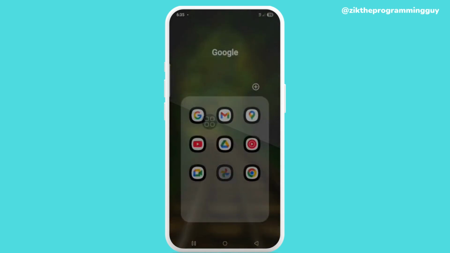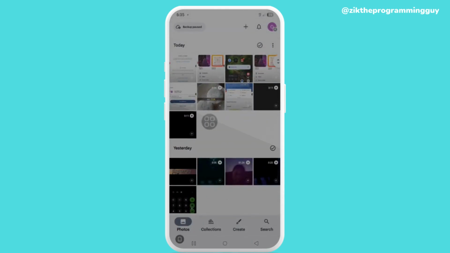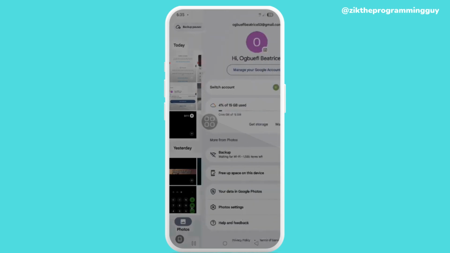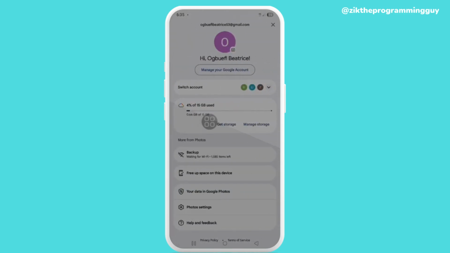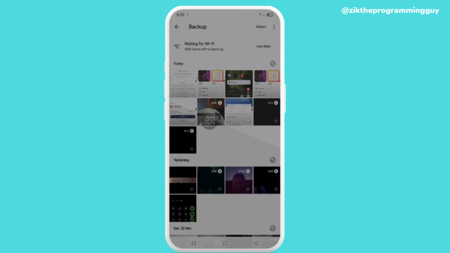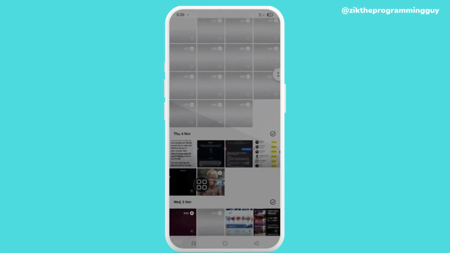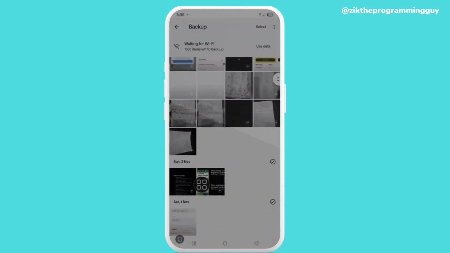So first thing first, you have to open up your Google Photos just like this, and all you need to do next is click on your profile right there on your screen, and you can see get storage, manage storage, backup. As you can see there, click on backup, and right here you can now see the set of photos and videos right here. All you need to do is click on it because this is where all your backup videos and photos lie. So this is how to actually see your backup photos and videos as well.